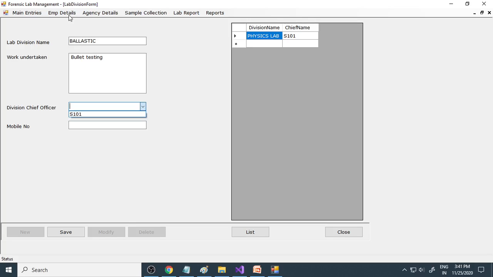That you need to create in the employee details. When you create them in employees, that list will come here. This is an employee code and the corresponding mobile number. I'll just put one dummy mobile number. Then save. The record is saved.